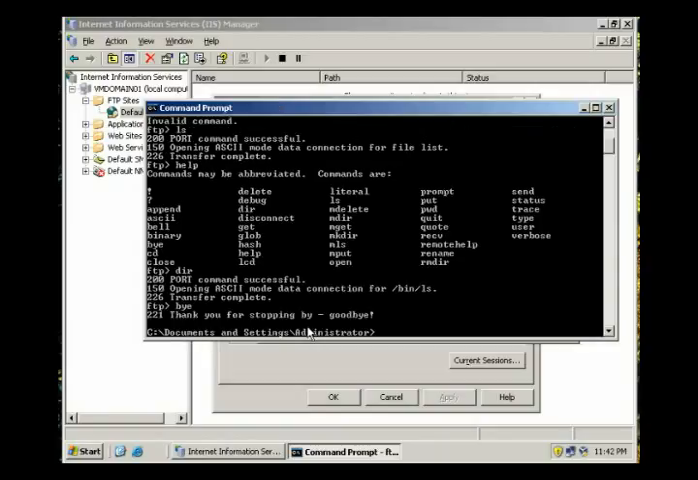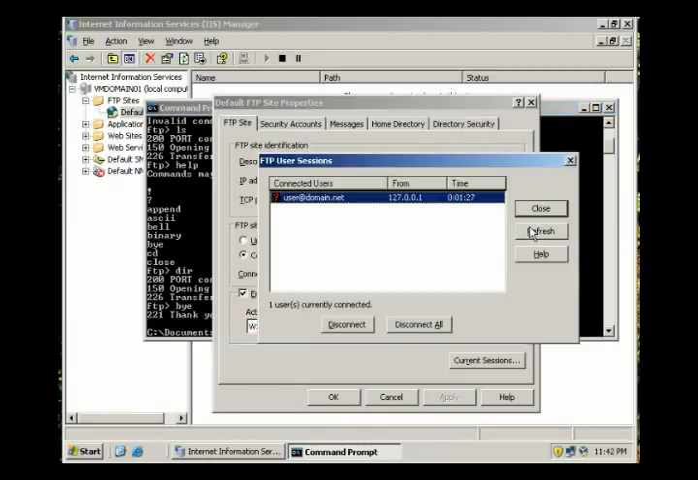Here we want to say bye, and that's our goodbye message that we set up before. And if we go back, look and refresh, we see that the session I just logged into is gone. This concludes our walkthrough of activity 13-10, configuring and testing the default FTP site.